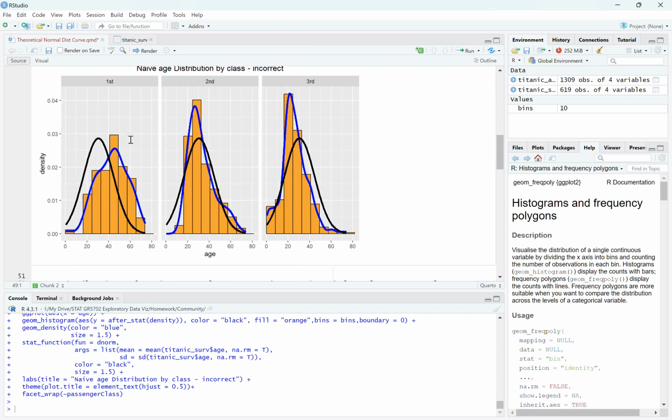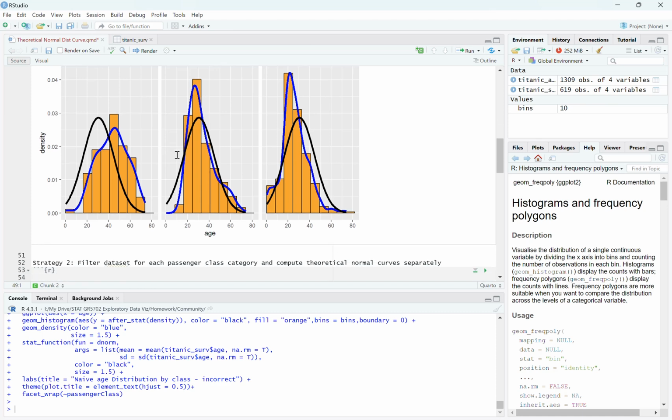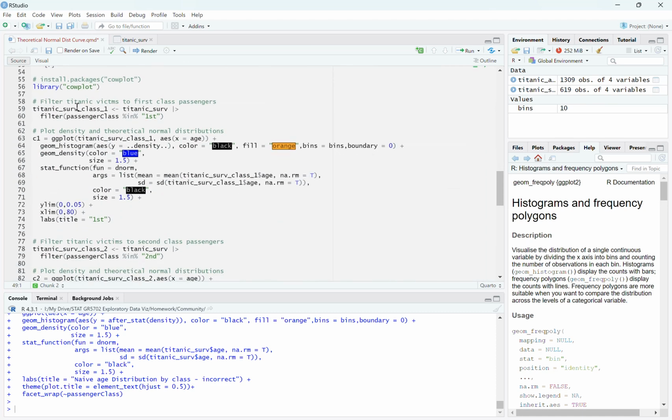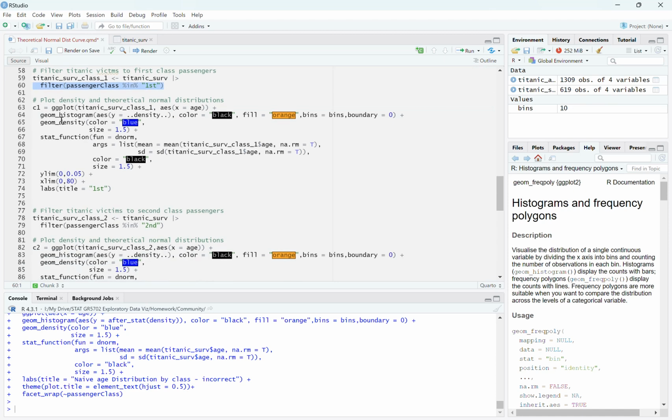So we want to show you how to fix this issue. We're going to go over a couple strategies. The first one I'm going to share is simply subsetting your data into 3 separate data frames for each passenger class. You can see that's what we're doing here for passenger class first. And then we'll have the same set of functions to plot. So same geom histogram density. And then the stat function here is actually going to have the mean and standard deviation of our subsetted data.